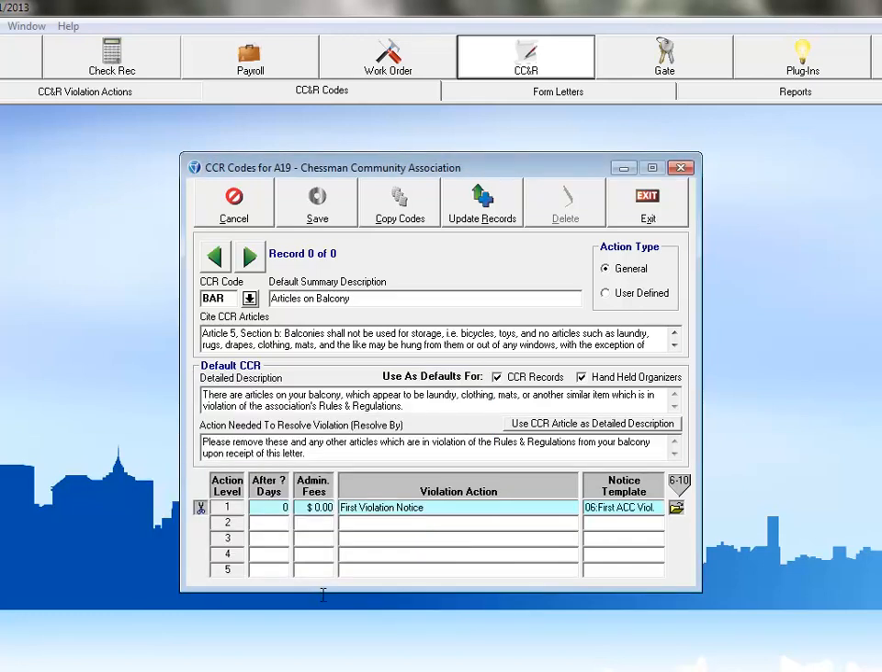Next, we'll set up our second action level. We will need to re-inspect this violation and send another notice out to the owner if it is still outstanding after 15 days. So, the number of days here will be 15. We won't be charging a fine for this second notice, so we'll again leave the admin fees field blank. Continuing with our naming convention, we'll call this action level Second Violation Notice.